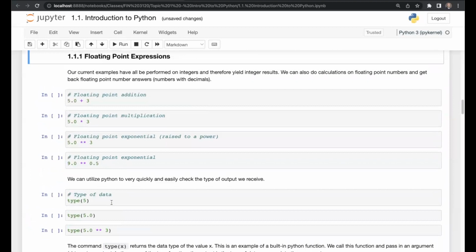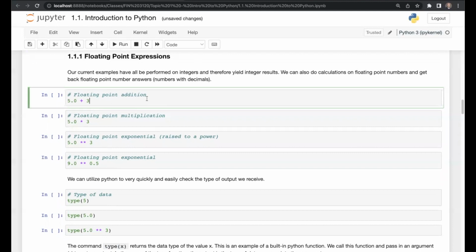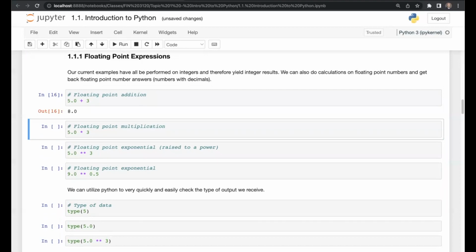So continuing on to this next section, we have floating point expressions. And the current examples that have been performed above, they're on integers, they yield integers, but that does not mean that Python can only use integers. So let's look at a couple of examples. First, we have floating point addition. So 5.0 plus 3 still gives us 8, but notice now there is a decimal there. So if we needed to enforce having some type of decimal in our answer, we can do that.